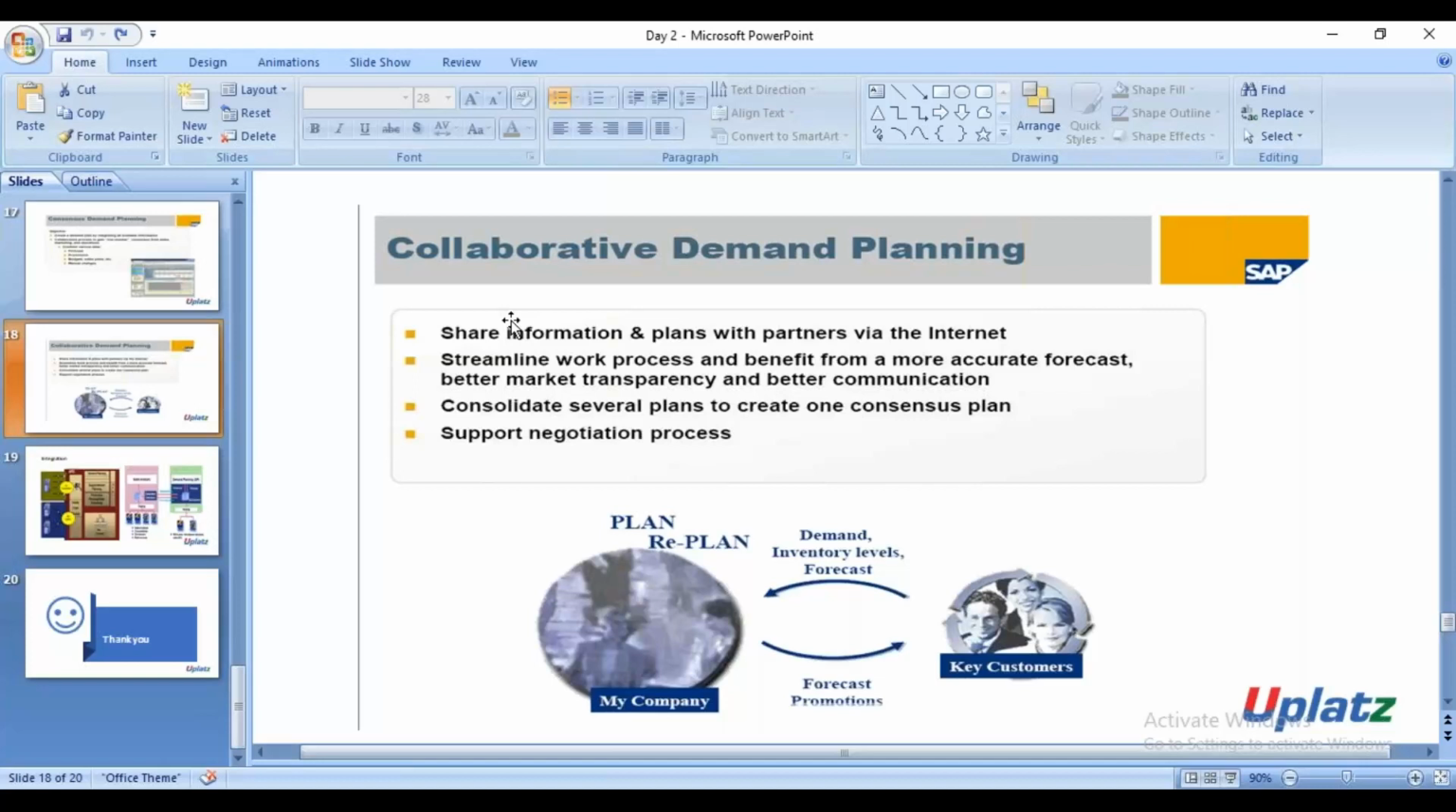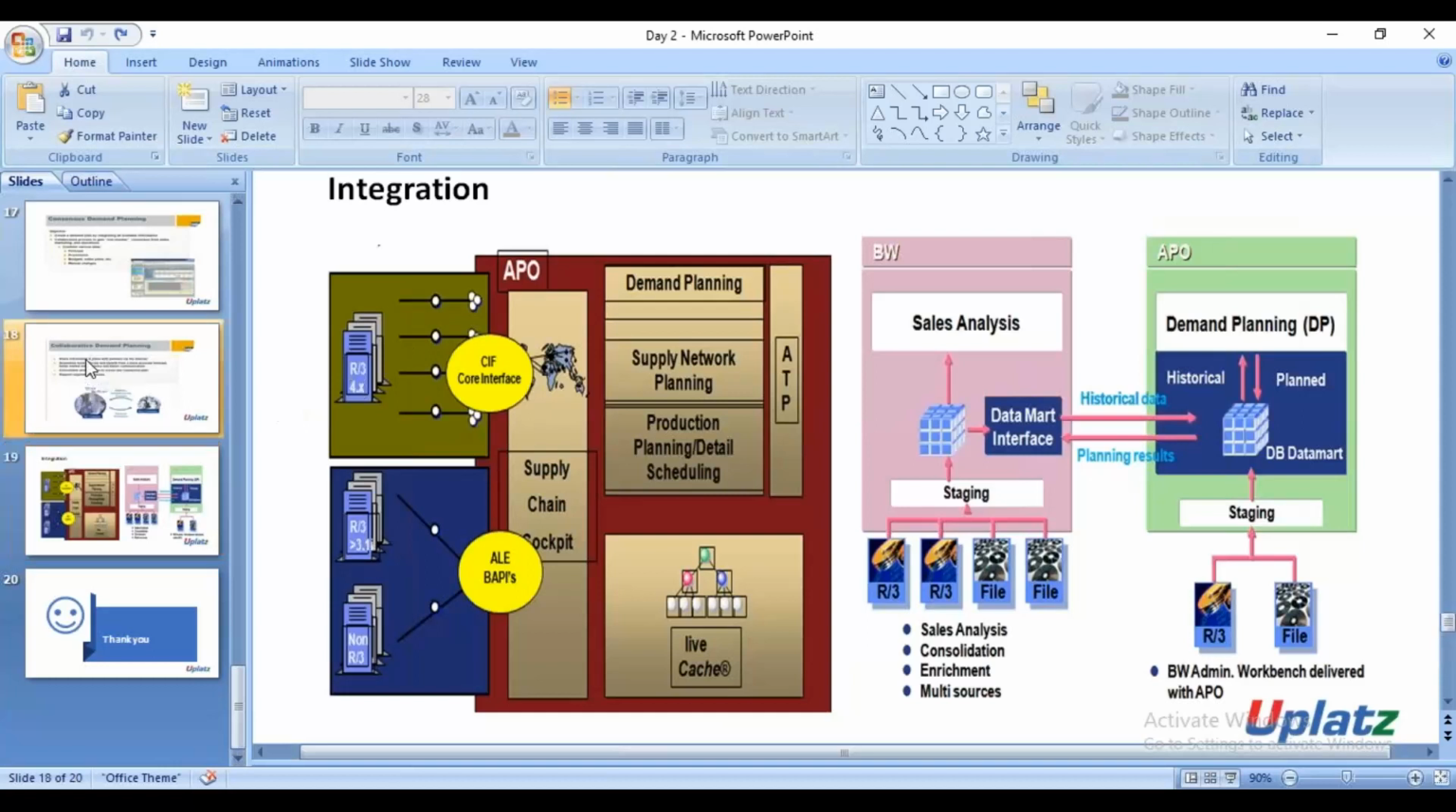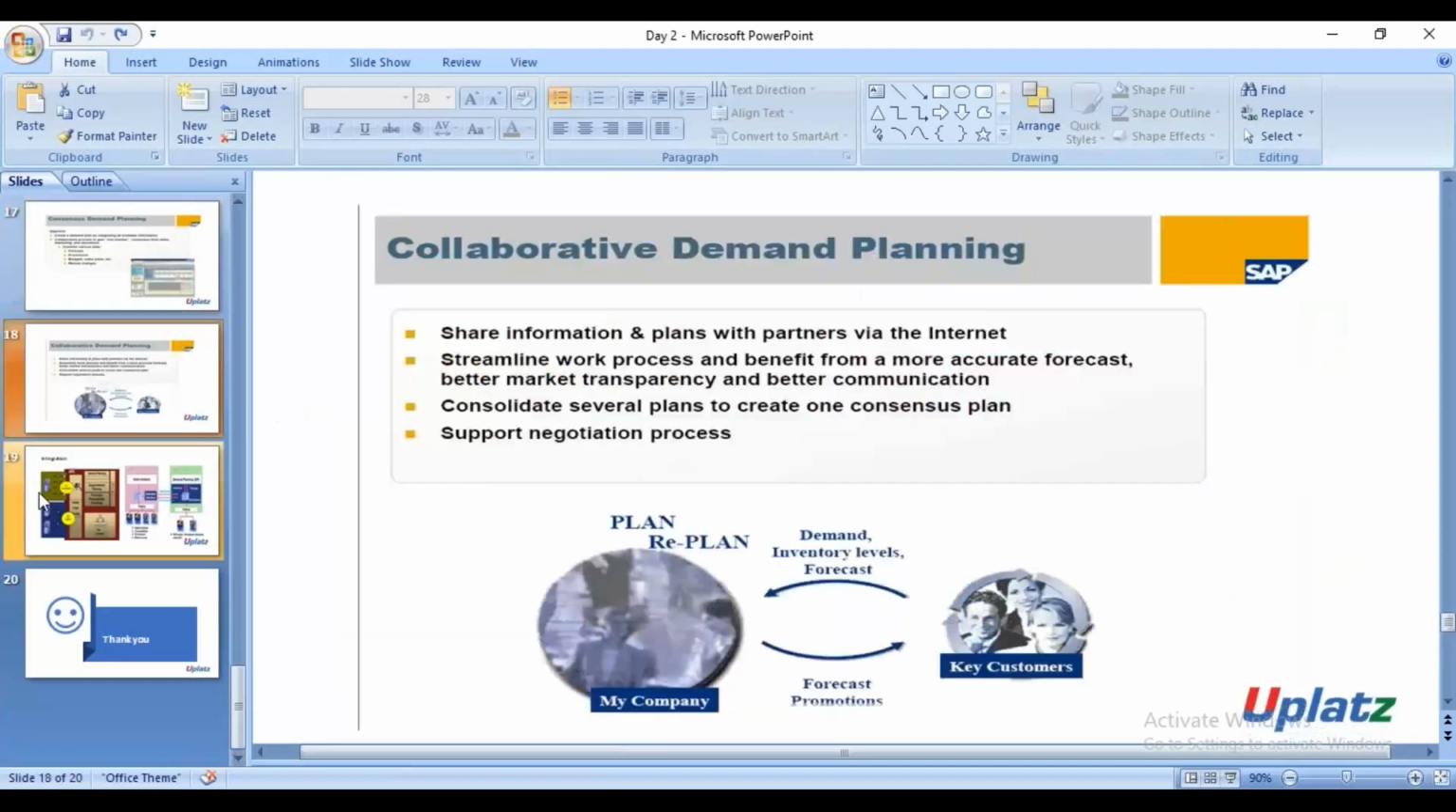we can give access to the system, access to demand planning, directly to the key customer. This functionality is applicable only for key customers, meaning customers who bring 30% of total revenue. For those customers only, APO gives this functionality. These are all the functionalities of APO.